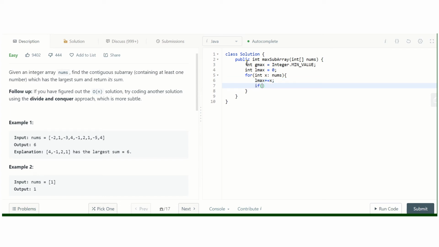If lmax is greater than gmax, then gmax equal to lmax. If lmax is less than 0, then we simply reset it to 0, as we already discussed, and at the end we return gmax.